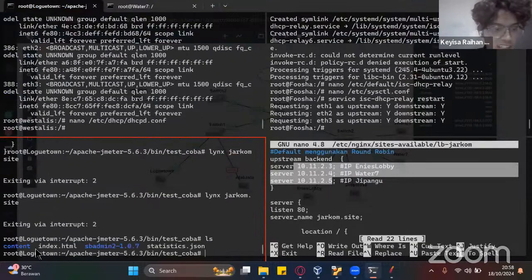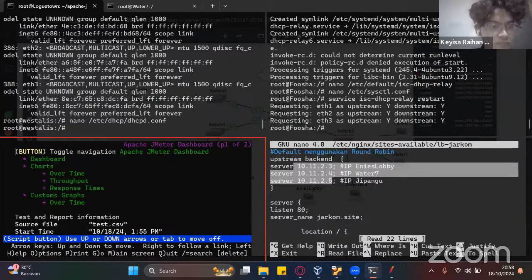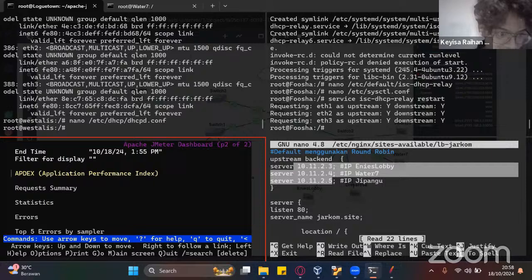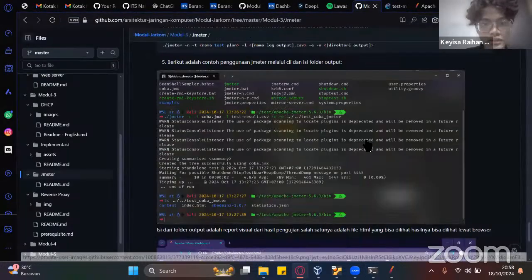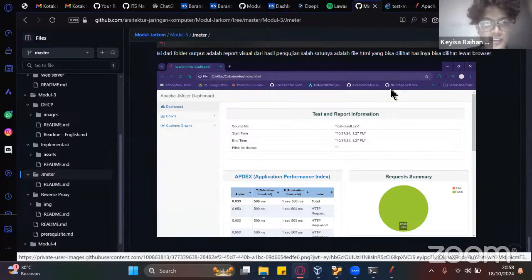As you can see, there is an index.html too, and I think I can still navigate it, but the display is very ugly. So you can see the request summary here, but I think it's not quite important. The important one is the statistic.json. But if you use Windows, you can see the statistic result in this display. I think it's better than usually using the CLI, right?